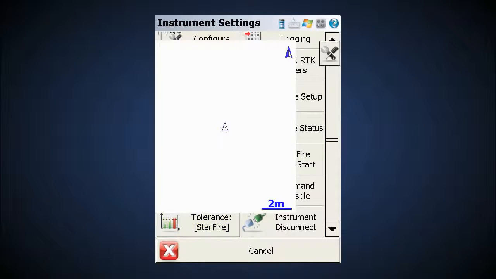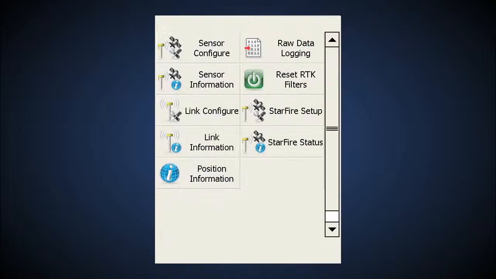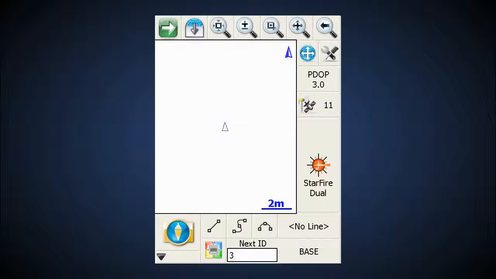The Tolerance button allows you to change your sensor's active tolerance from one of the 3 predefined tolerance modes you selected earlier. There is also an Instrument Disconnect button, which will disconnect you from your rover. Press Cancel to go back to the map view.